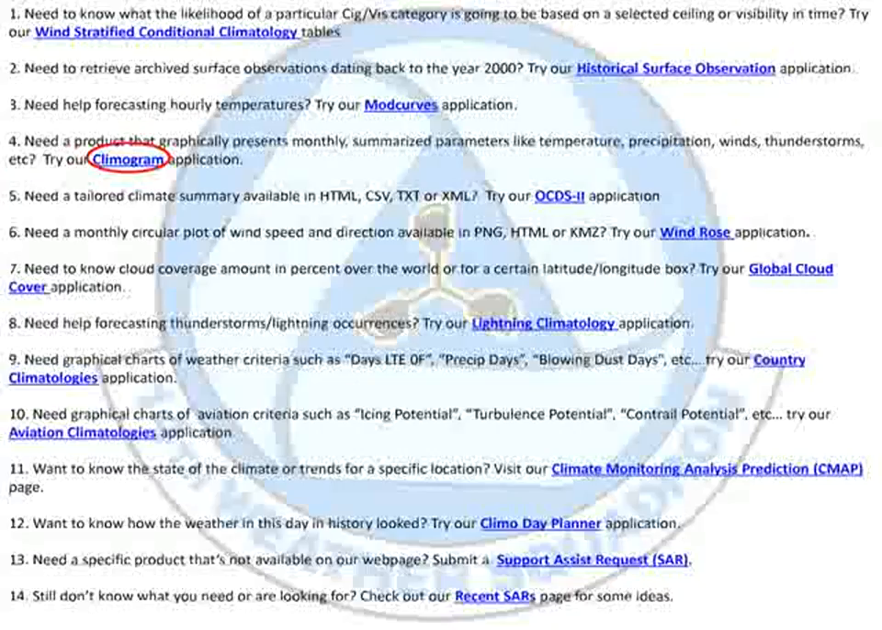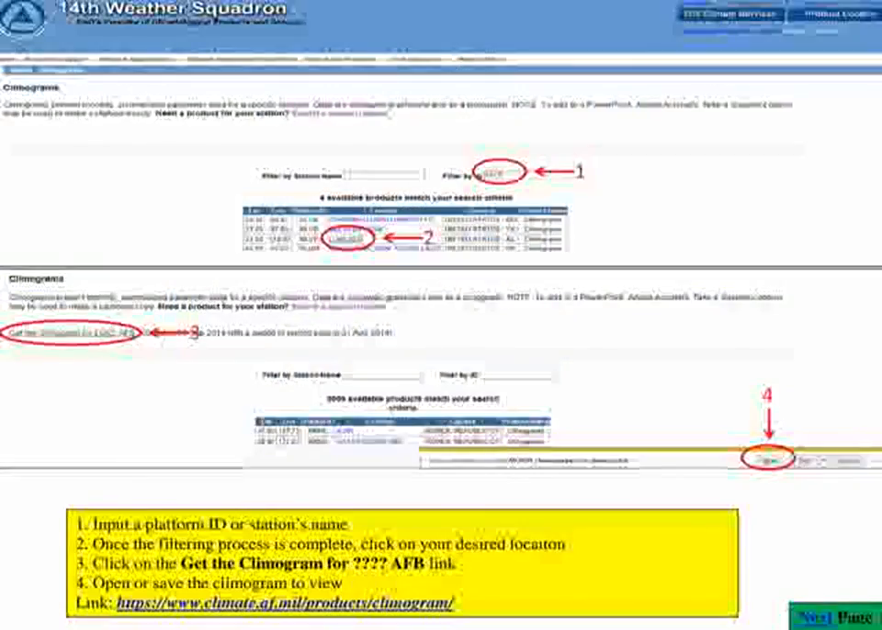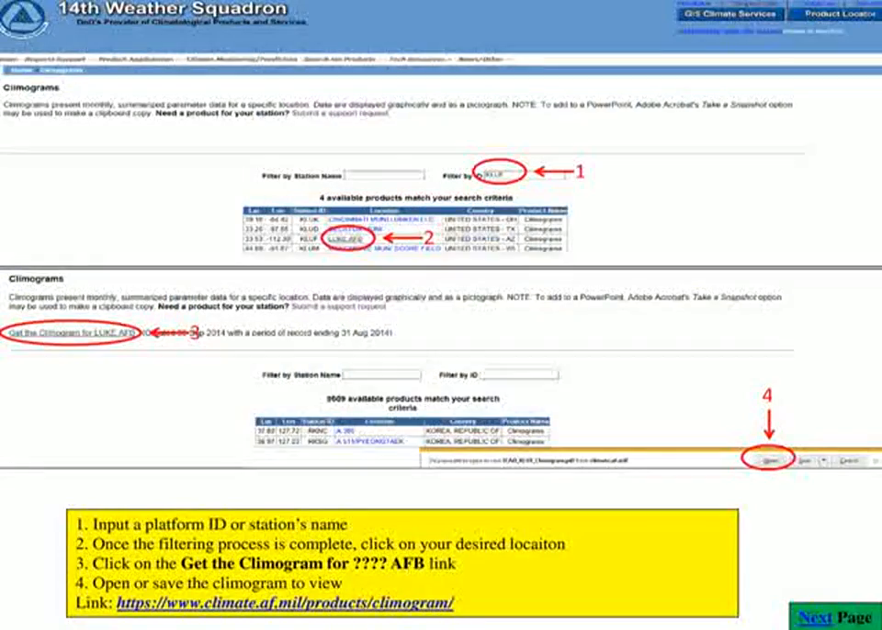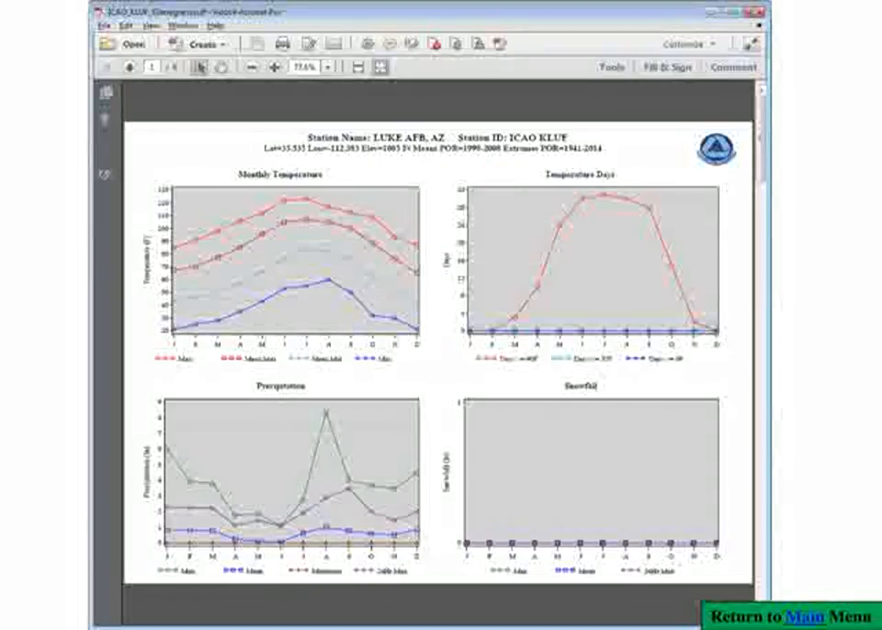So back to the menu. Maybe that's not exactly what you were looking for. Maybe you want something a little more graphical in nature. Well, our climogram is essentially an OCDS in graphical form. So again, you read the question list, and it prompts you to where you might want to go. You click on the climogram link, and it walks you through a set of instructions on how to open up the climogram product. You can walk through those, click open, and there it is. There's a graphical representation of basically our OCDS, and you can see monthly as well.